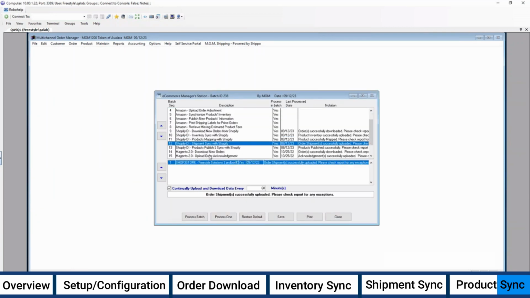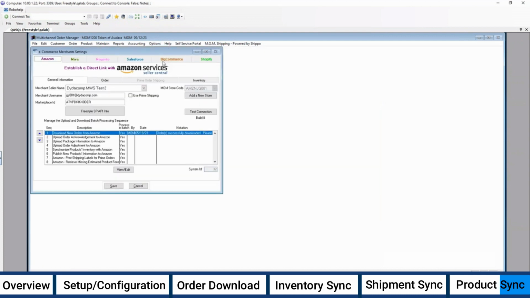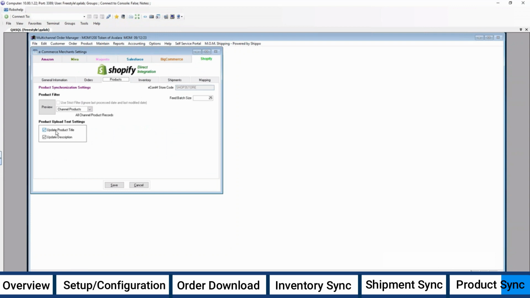We'll go under the new option that we just created, called product publish and sync with Shopify. We have to make sure certain settings are made available. Under Shopify, we need to make sure you have checked the box update product title and update descriptions. You can choose it for only one product, or for everything available. This could be risky at times when you have everything set up in Shopify and you don't want the product title and descriptions to be overwritten. So you can choose to send only certain products.